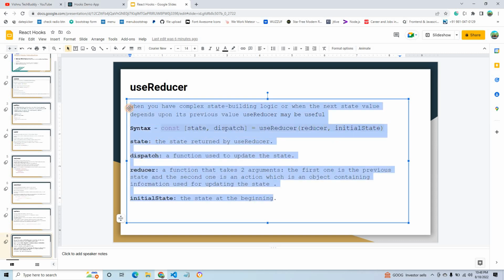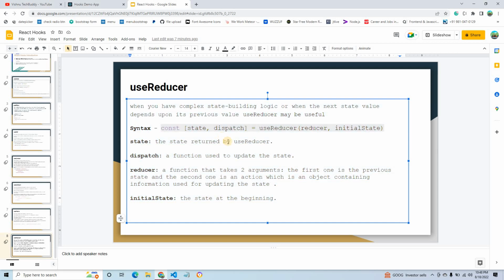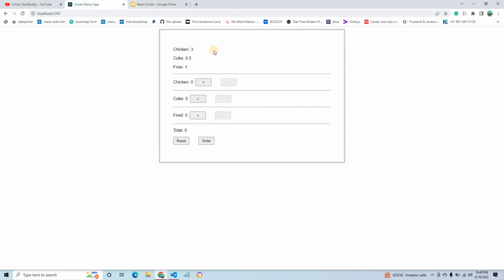So this is the introduction to the useReducer hook. Mainly it's used for managing complex state in a component. Let's understand it with an example. I have already created an example of this. There are three types of items: chicken, coke and fries.